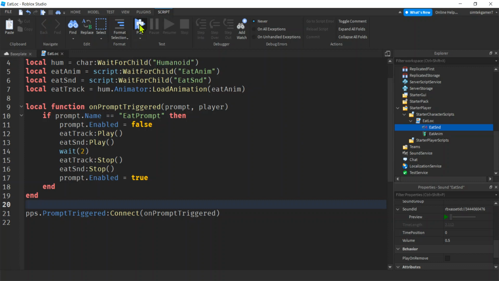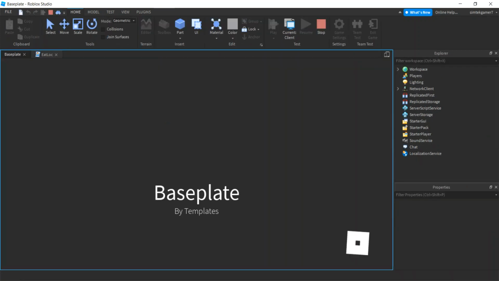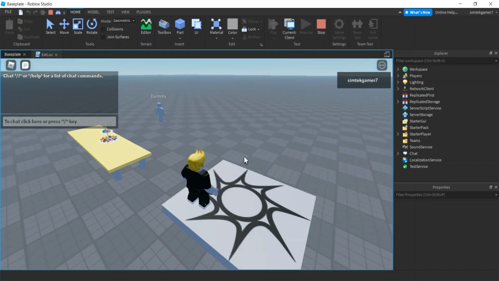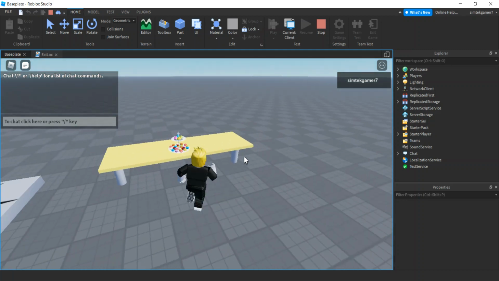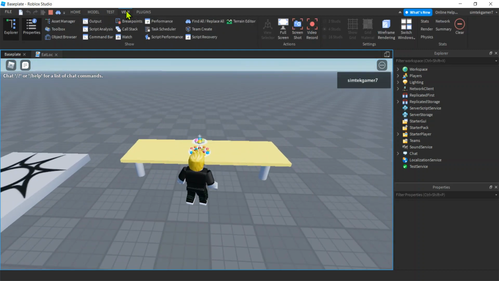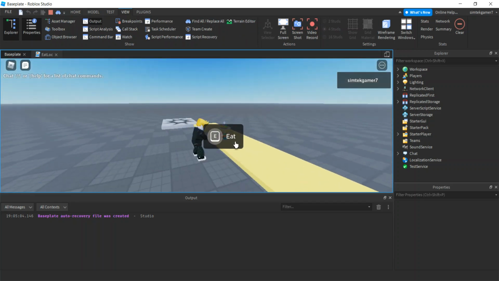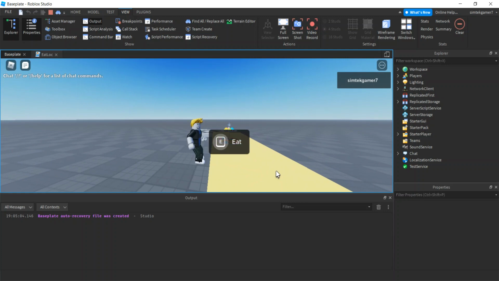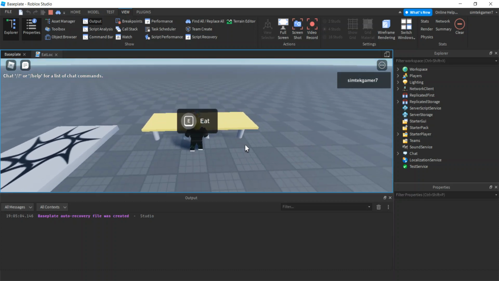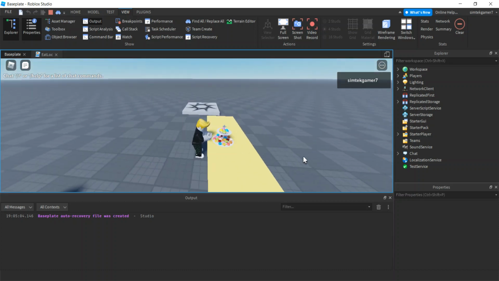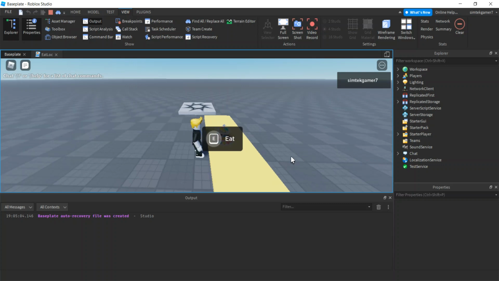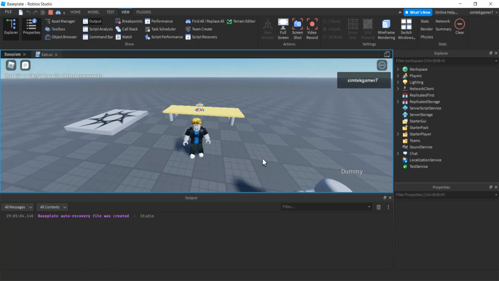Let's try it out. Play. There's my cupcakes. Let's look at our output window. There we go. We got nice and close so we could eat. Oh, yeah. That's pretty good. We could actually make that proximity prompt a little closer, but we don't want them to have to try and figure out that you can eat it. We want it to go off when it gets close. I thought that was pretty cool.